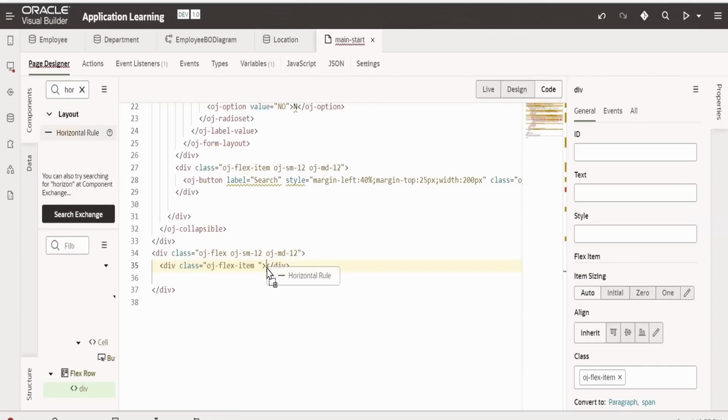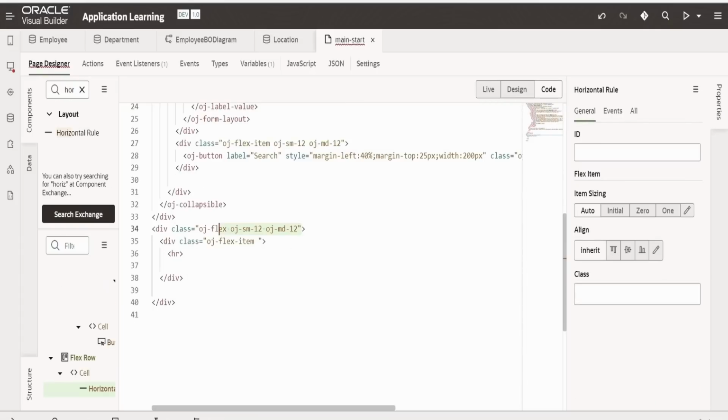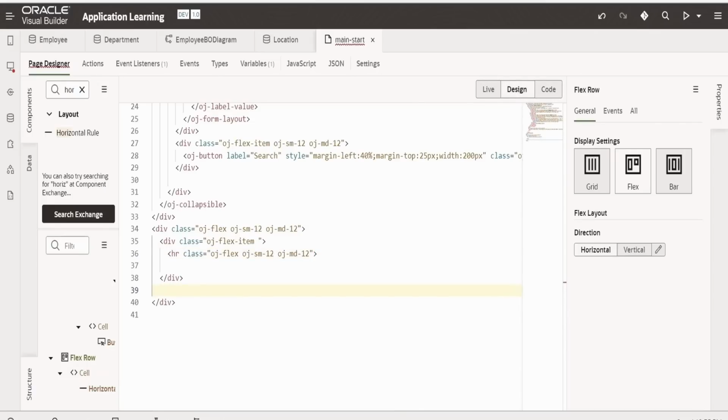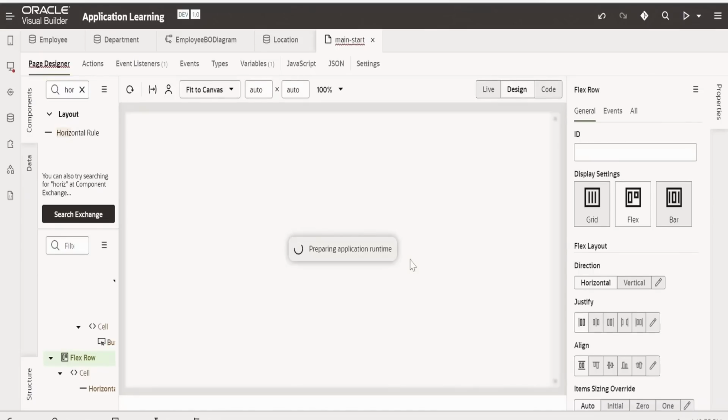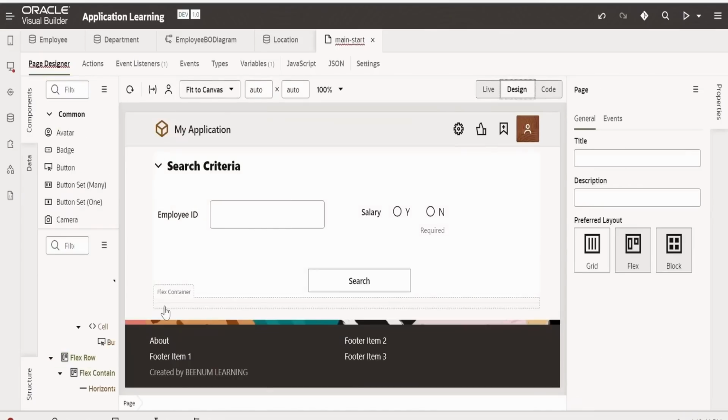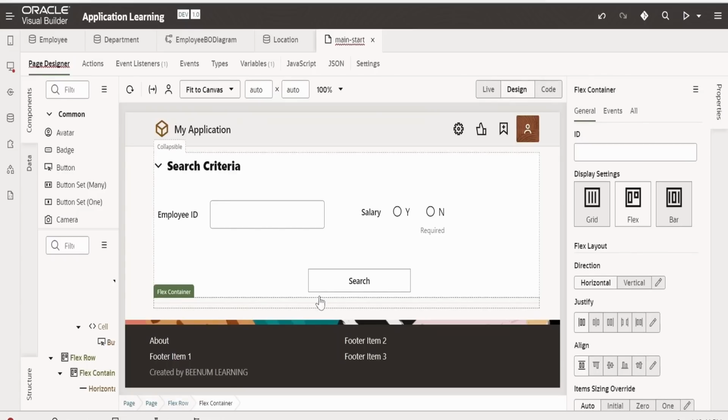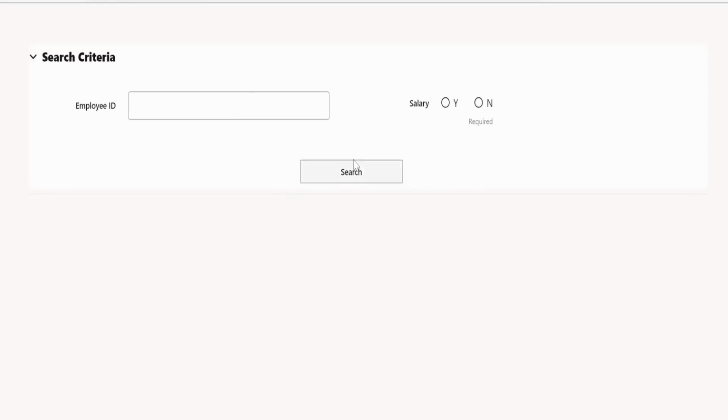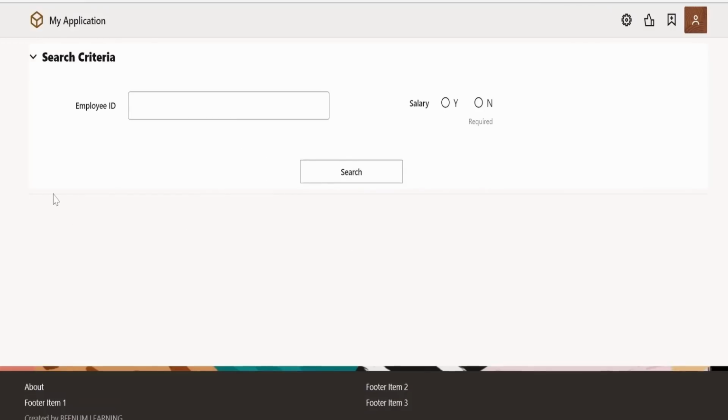Select this horizontal rule and drop it over here. Copy this from here and paste it in the horizontal rule. Now go back to design and see how it looks. Now this small horizontal rule appears over here, which is stretched across 12 columns of this medium device. Now if you preview in the browser, it looks the same. There is a horizontal rule between this collapsible and the next component that we are going to add.